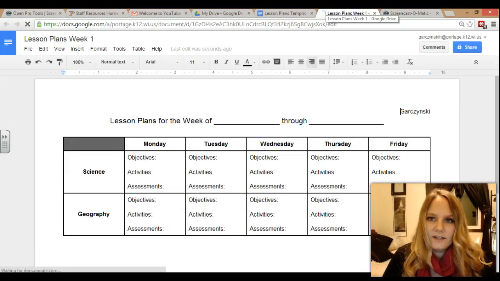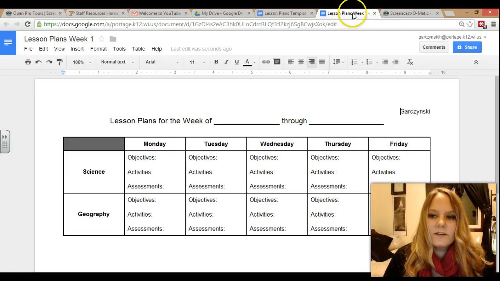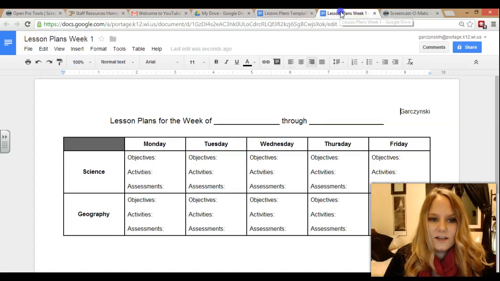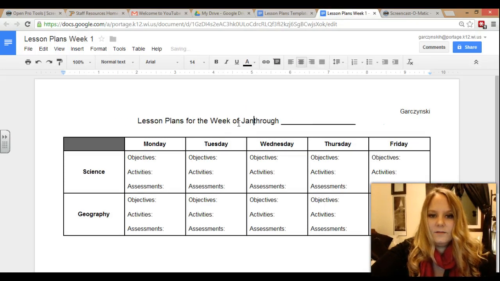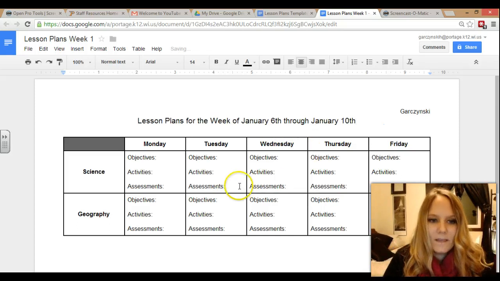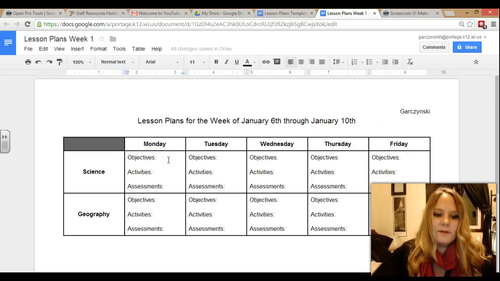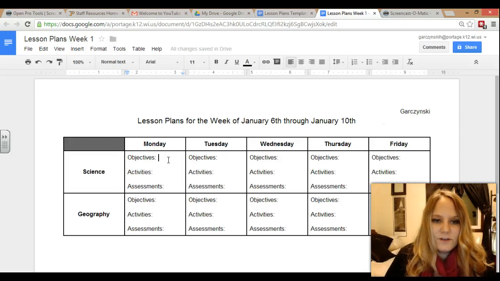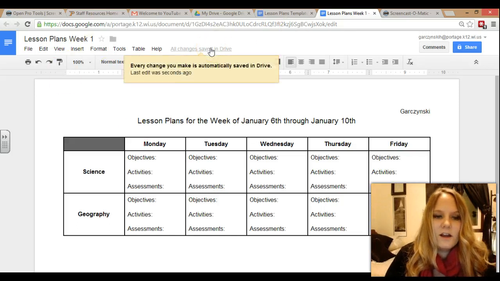Now I can actually start editing. I want to make sure that I'm always careful that it's the exact file name that I want. Otherwise, if I go back here and start changing it, that's changing my template, and then I have to go back and erase. So if I want to say the week of, we'll just use this week, January 6th through January 10th. Okay, and then I can type in my objectives, my activities, and my assessment. And obviously you can figure that out yourself. And then I'm done. Okay, and now it's saving itself automatically.